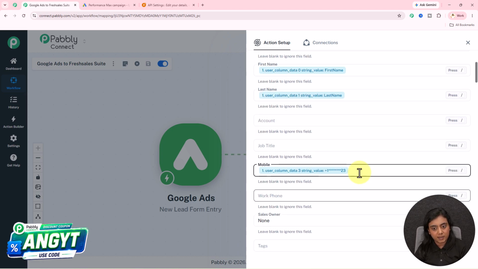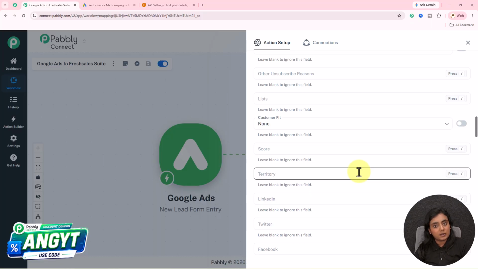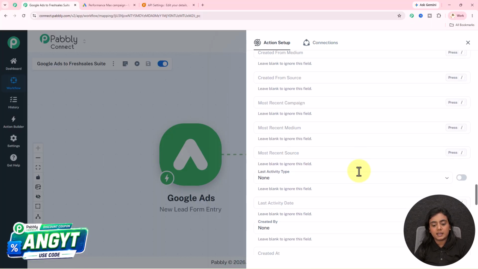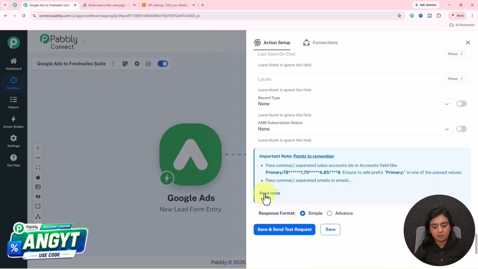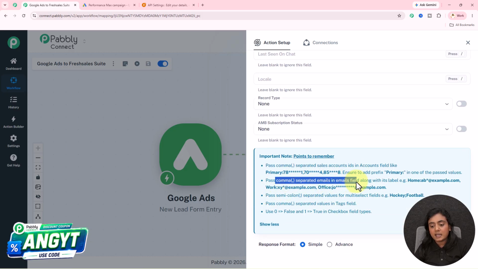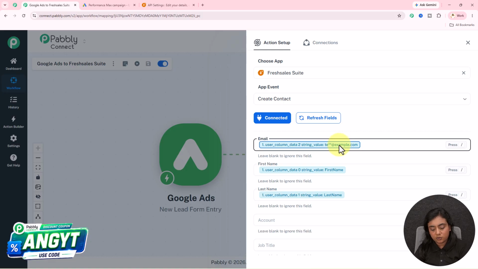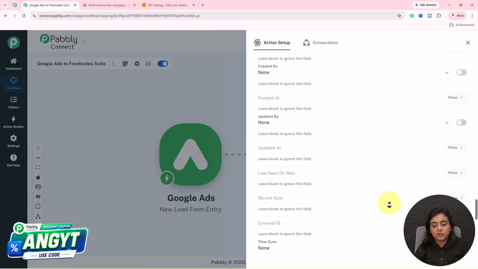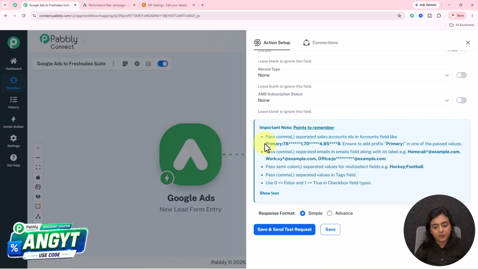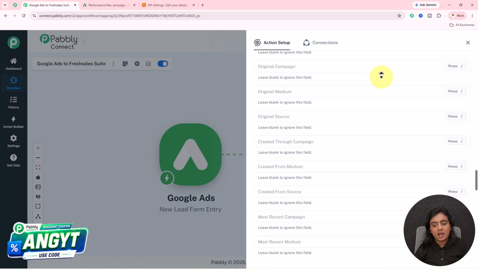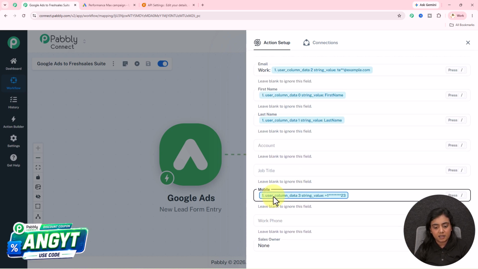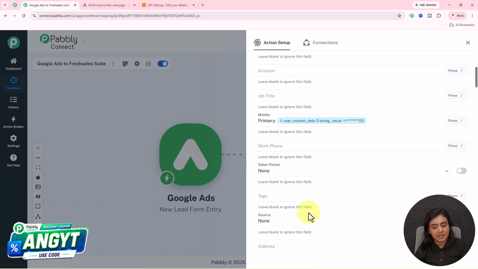Now there is one point I forgot to tell you. Simply scroll down till the end. You will come to this important note section. So this is the important note. If I want to enter the email address, I need to enter it with the prefix. As it said, work email address. So go back. Next to the email address, just paste work like this, okay? In a similar manner, for the phone number also, you have to enter a prefix. So this is the prefix, primary. I'm going to copy it from here and paste it next to this phone number. So you have to enter the phone number as well as the email address just like this.